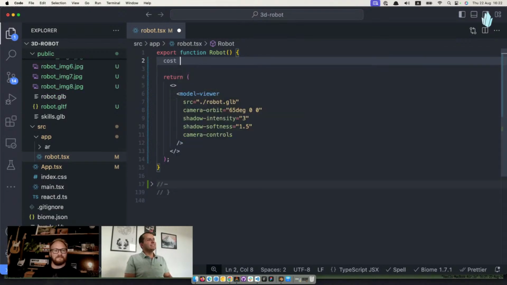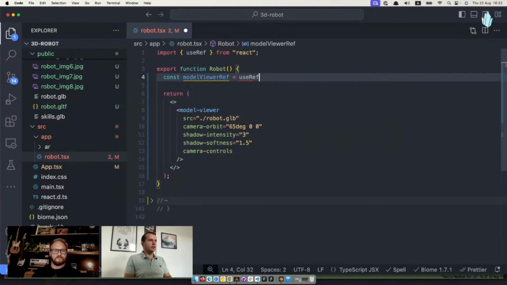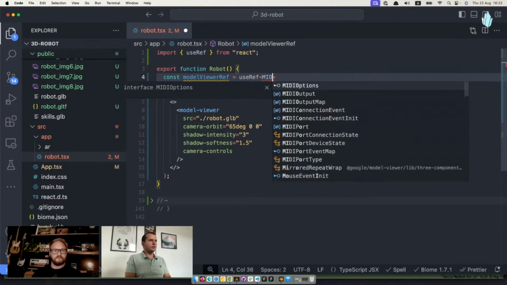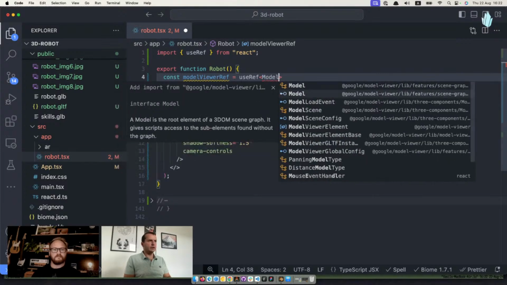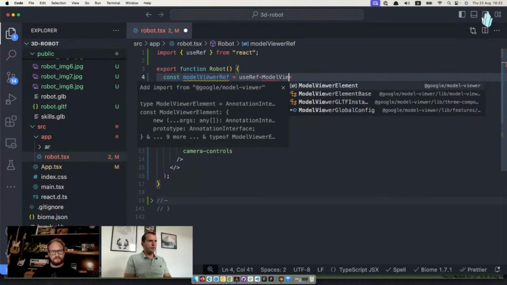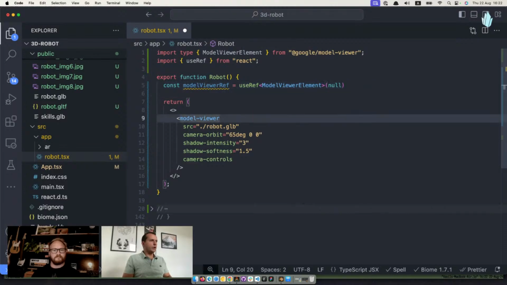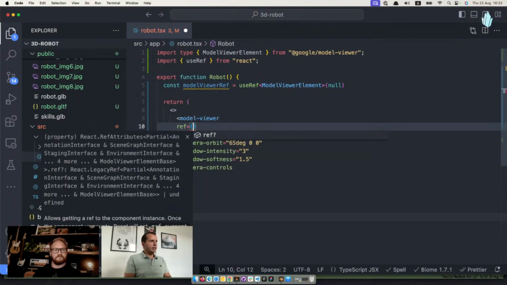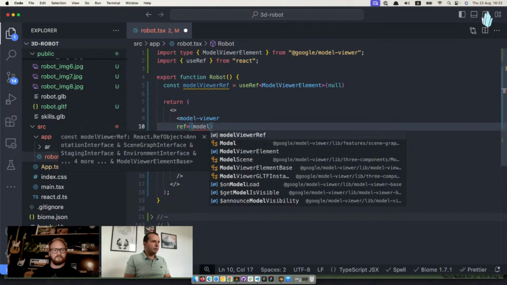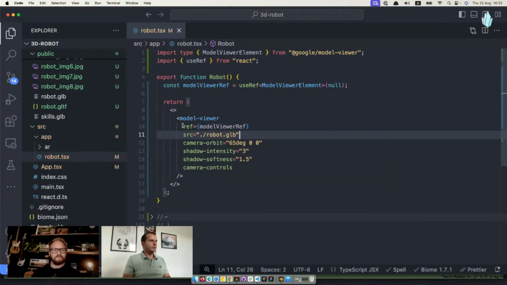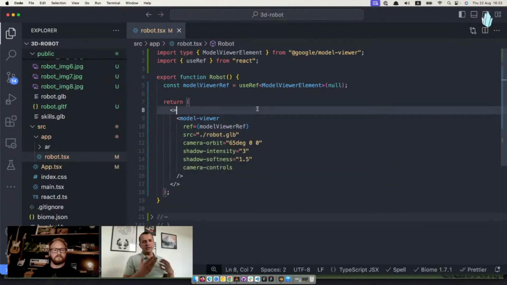Cool. Okay, so first I'll start with defining a model viewer reference, because that's how things work in the React world. But of course, if you're not using the React model viewer element, you will do it in your own way. So here I'm creating the ref, and then I'm passing the ref to the model viewer. This is definitely the first step, so we can get access to the model viewer itself.